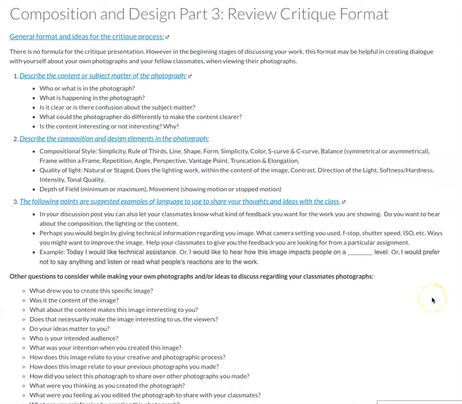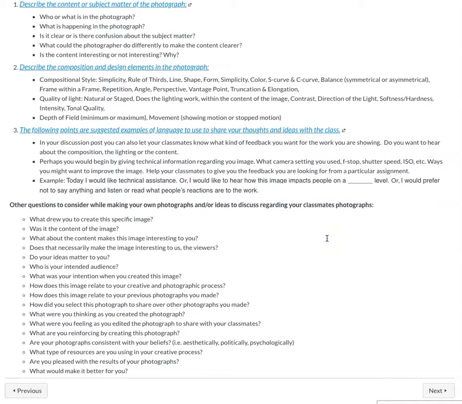Think about this critique format and review some of these questions that have been discussed in this learning unit to help you think about what was your intention when you created this image. How did you select the final photographs that you made?